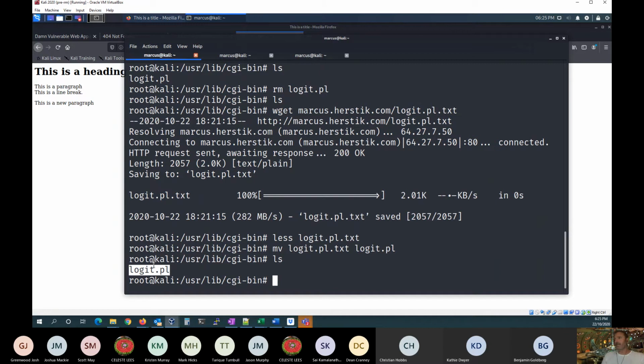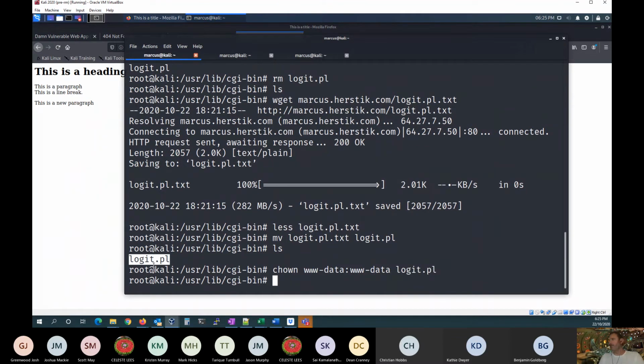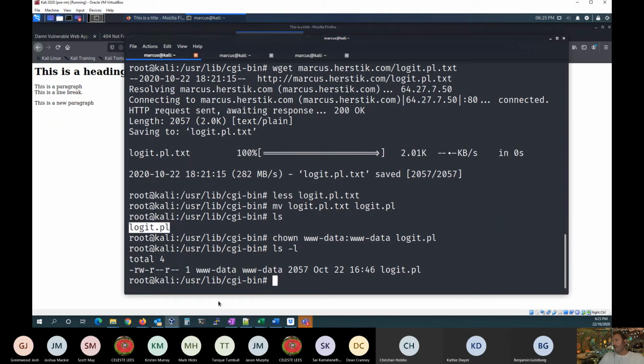We're going to do the same thing again. We're going to change the ownership. So chown www-data:www-data logit.pl. So I'm changing the ownership there. We can see it's now owned by www-data. Now the permission is still not great, read and write, but there are no execute permissions there, right?